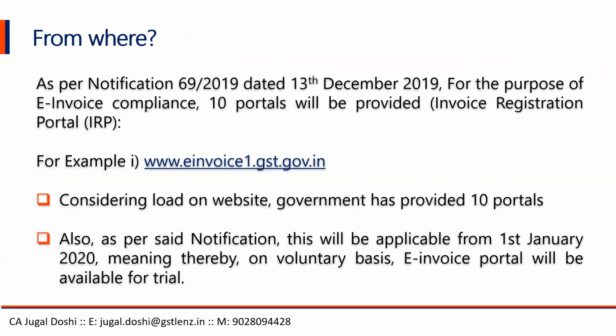So the next question comes from where? The government has notified 10 different portals through which e-invoice can be generated. I have practically tried and am able to log in only to e-invoice1.gst.gov.in. For other websites, when we log in, it doesn't work. What I understand is they have a backend mechanism wherein if there is more load on the website, they automatically transfer it to another website at the backend. But they have 10 portals which are notified for this purpose, and we have to generate e-invoice through these portals only. So now we have 3 different portals.